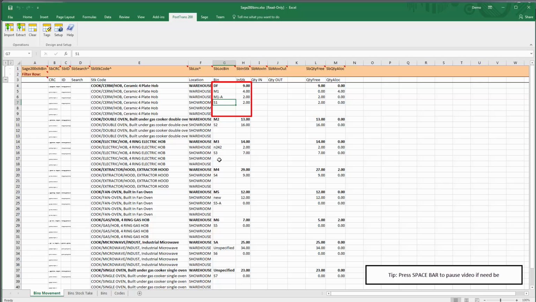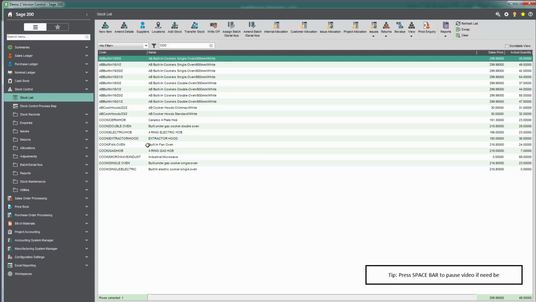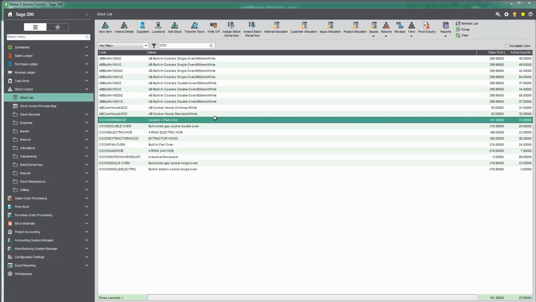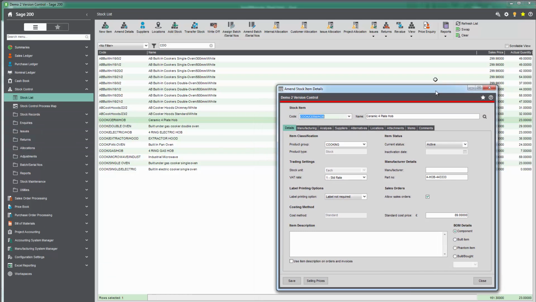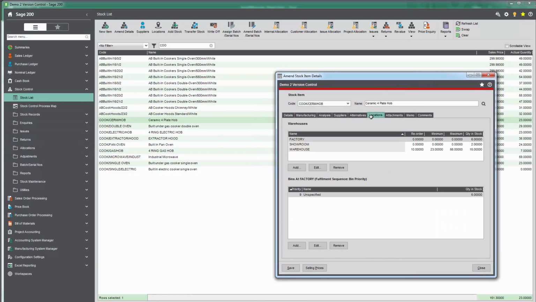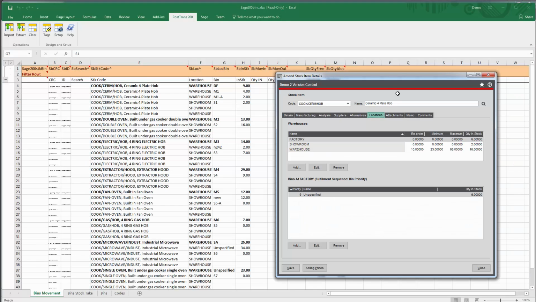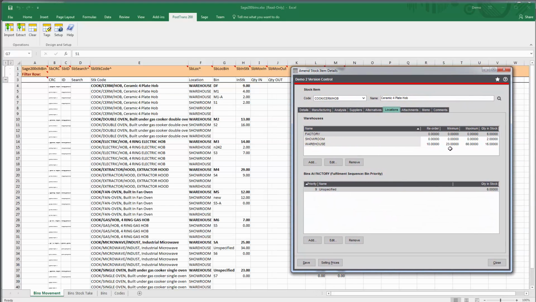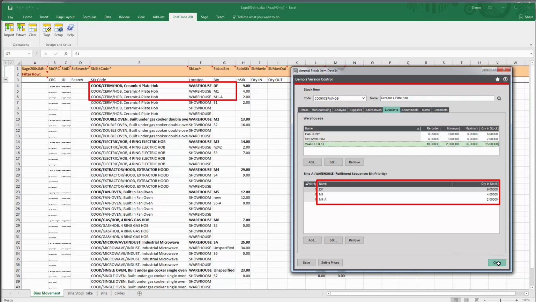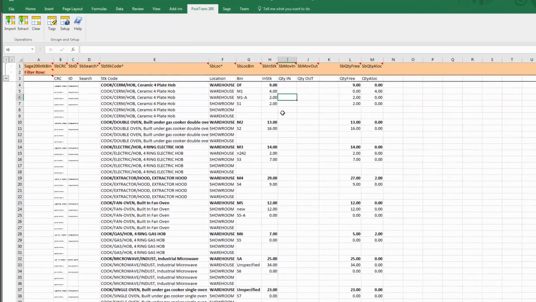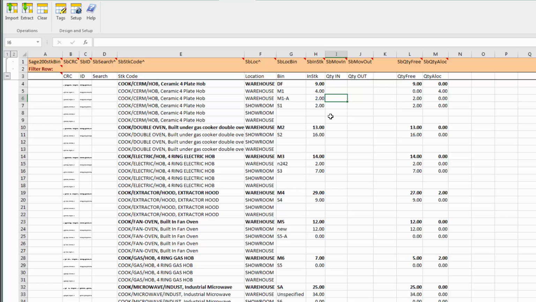Let's just pull that up in Sage 200, just to remind us where this data is coming from. So if I just double click on the stock item, and I'm just going to go to the locations tab, we can see, let's just move them side by side. We should see, if I select the warehouse, yes, we've got 9, 4, and 2 in those locations. So we can now quickly create a stock adjustment between different bins, and we can create bins very easily.